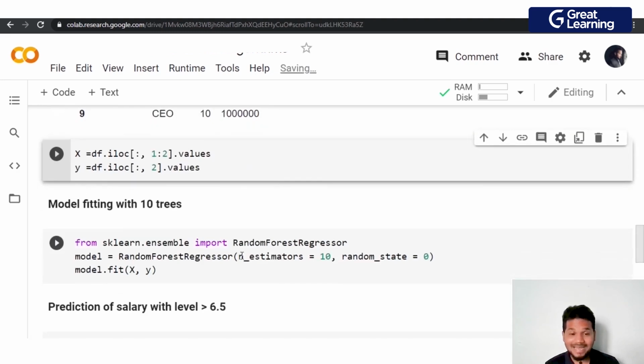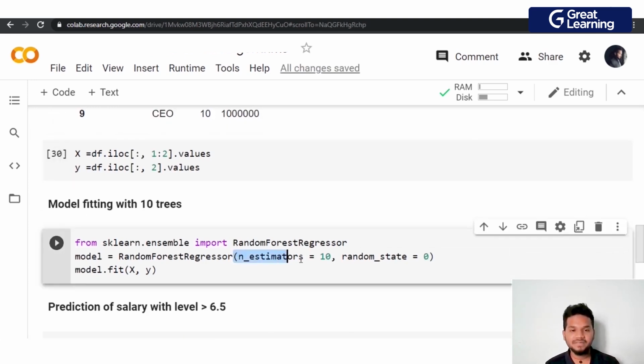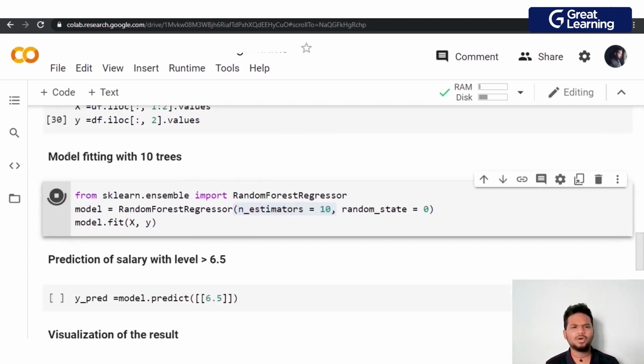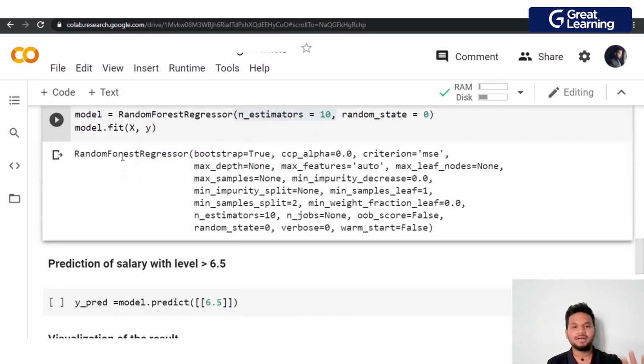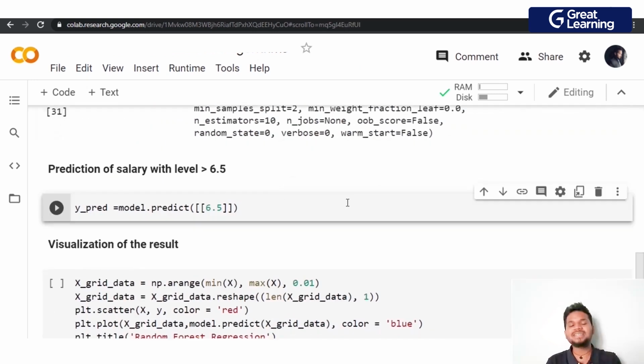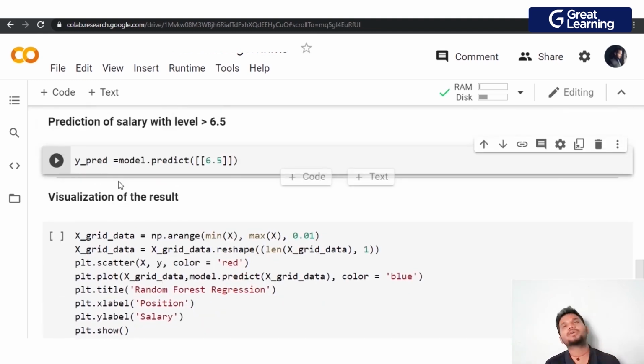Here, I'm going to be using 10 different trees. As I told you, a random forest is based upon multiple trees. N estimator is equal to 10 means that I want 10 trees to create one forest, right? As soon as I click this, the model has learned, the creation of the forest is done. So the next thing we're going to do is predict the salary of a person who has a level of 6.5.